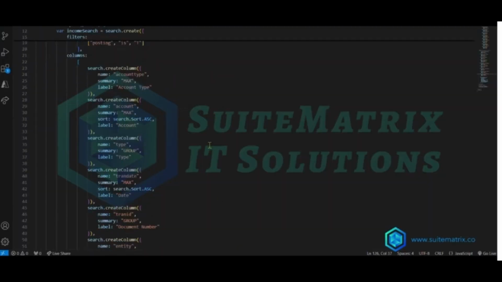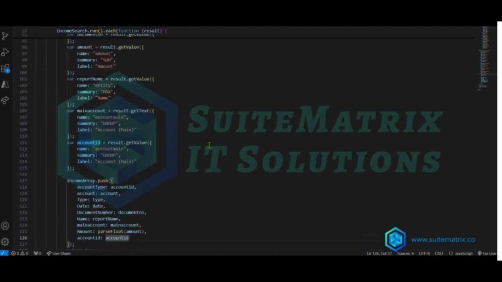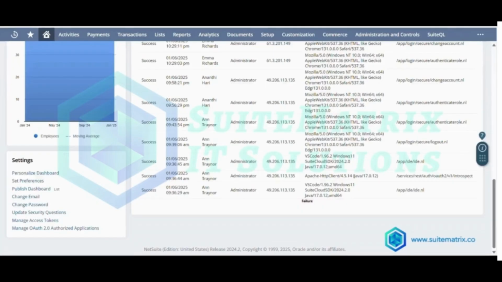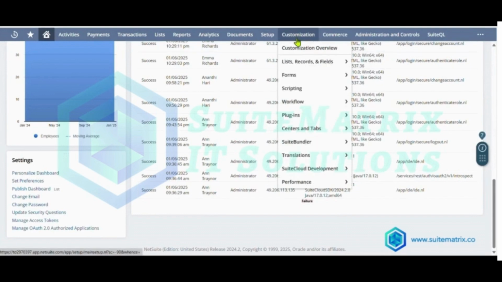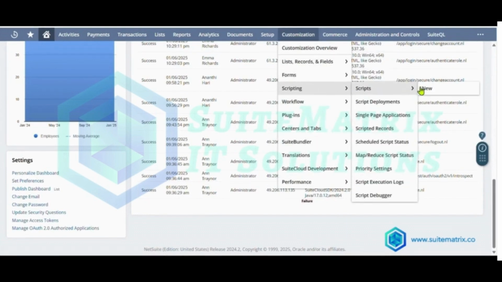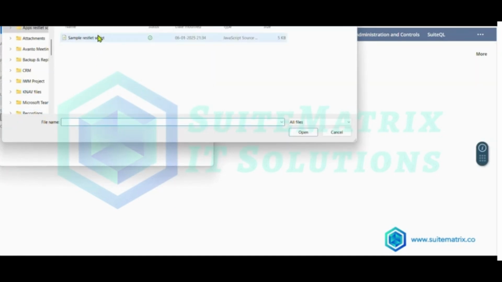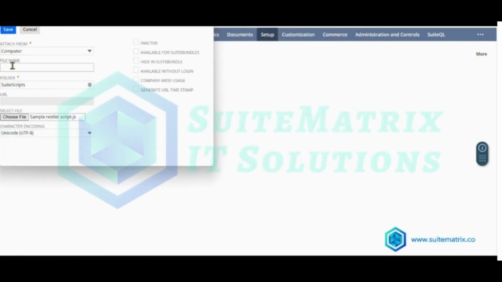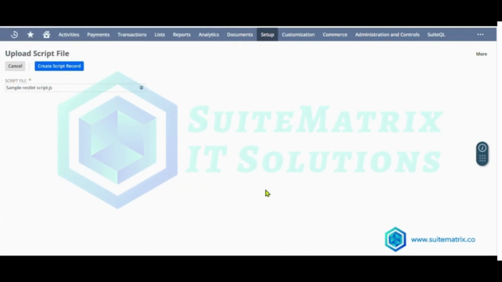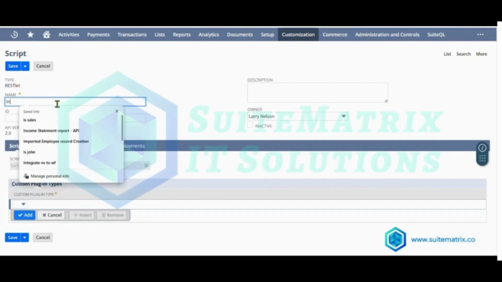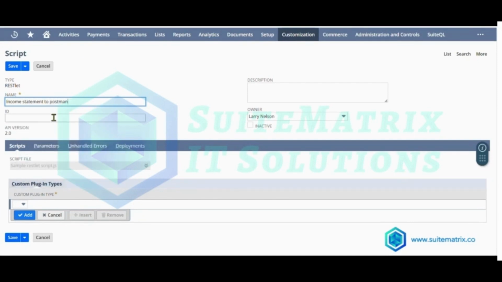Once your authentication setup is complete, deploy the RESTlet script in NetSuite. Upload the script by navigating to Customization, Scripting, New. Then select and upload the file from your local system, choose a destination folder, and click Save. After saving, create a script record. Enter a name and ID, and click Save and Deploy.